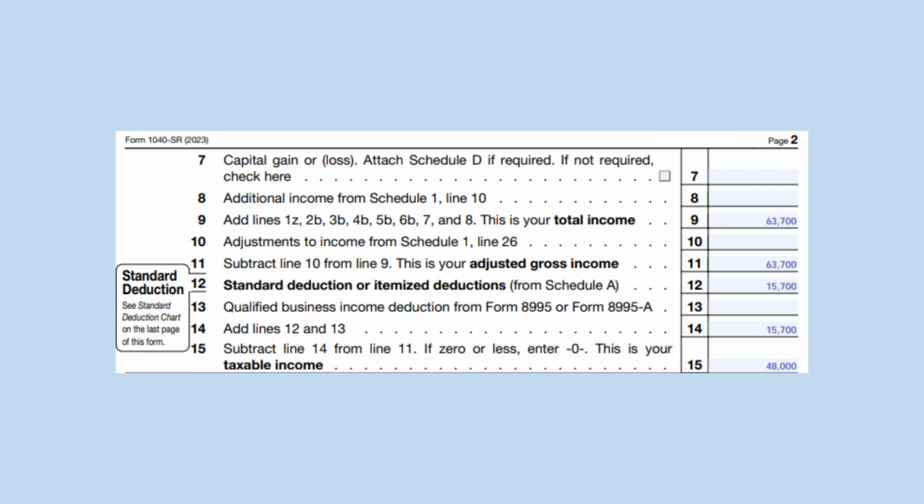In our example, it is $63,700. Carry that down to line 11 as we don't have any adjustments to income. On line 12, we will put the larger of your standard or itemized deductions. In this example, the standard deduction will be larger.